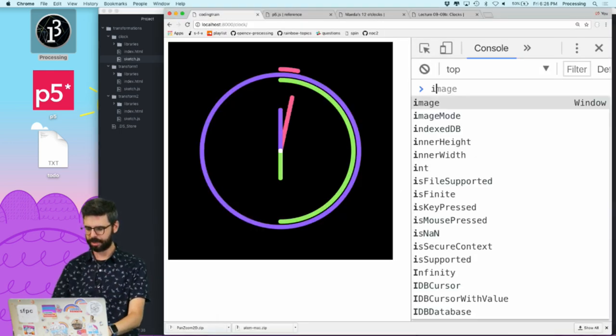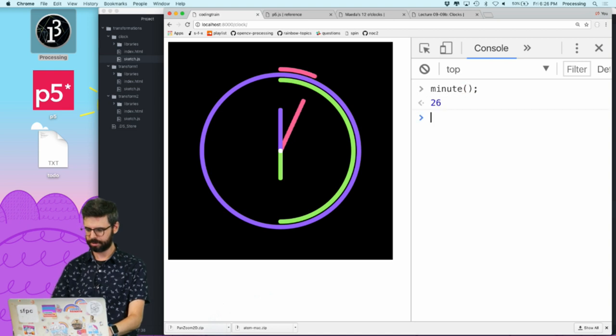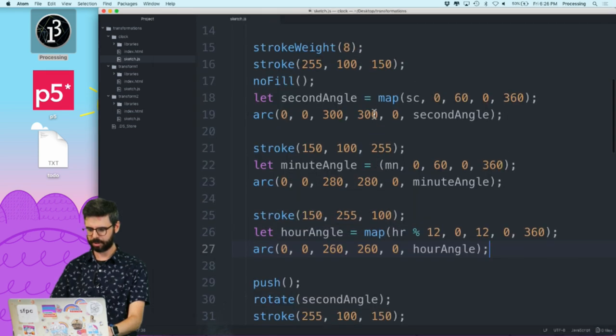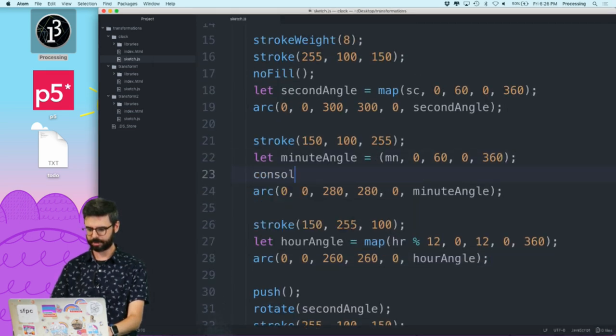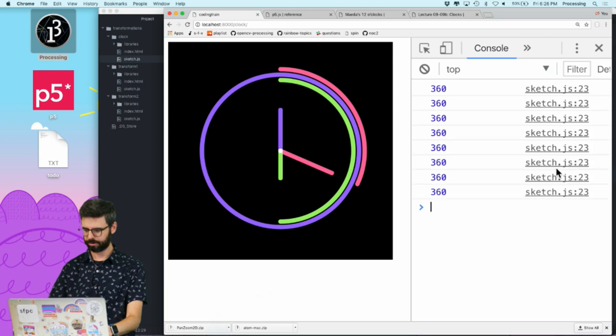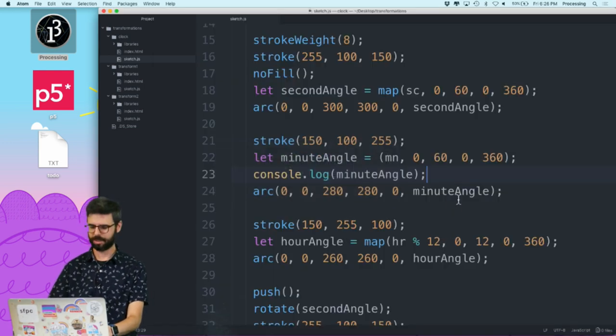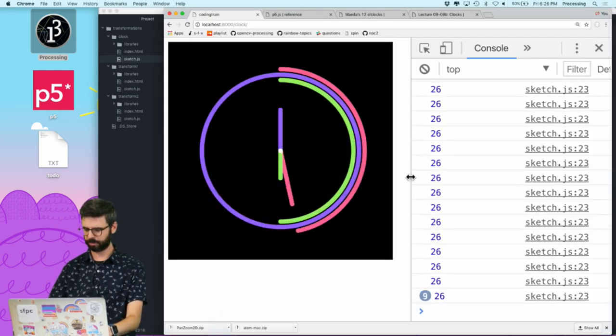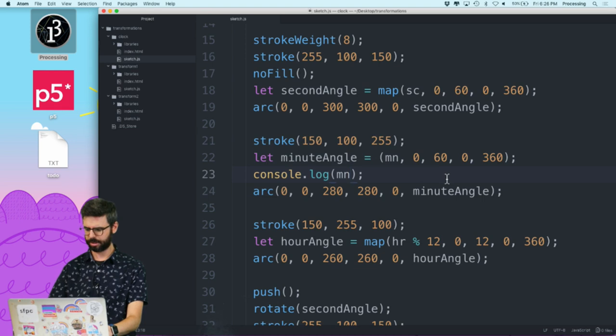Let's look at 26. So why is the purple minute pointing up? So let's look at console.log minute angle. It's always 360. So console.log minute. 26. Zero. What did I miss here?